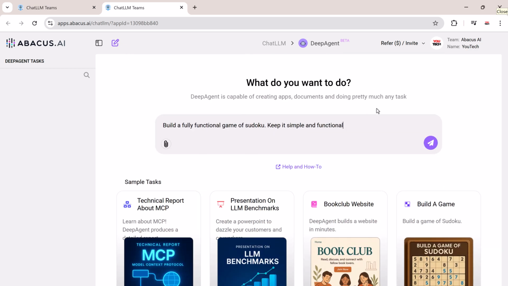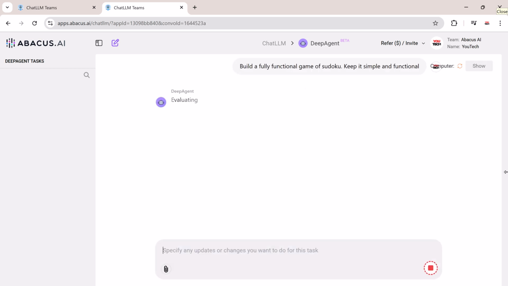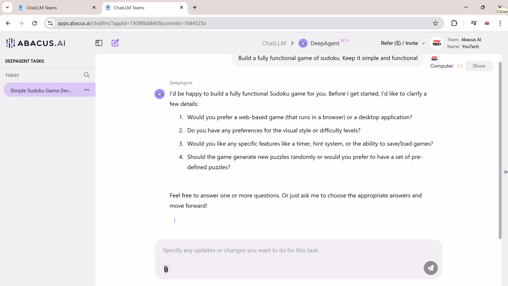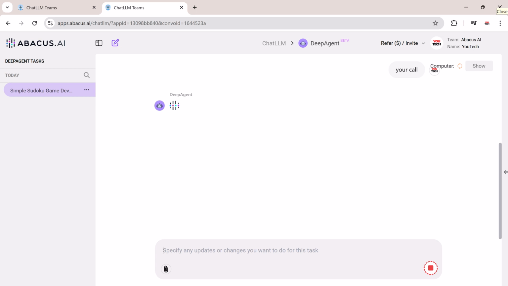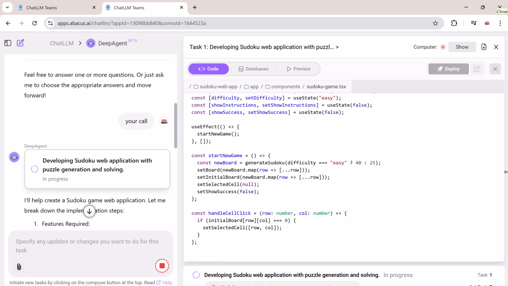Let's try something cool. I'll type, "Build a fully functional game of Sudoku." DeepAgent asks me a few clarifying questions, like whether I want a web-based game or a desktop version. I can either answer these questions or simply say, "Your call." And just like that, it starts thinking, planning, and coding the entire game.